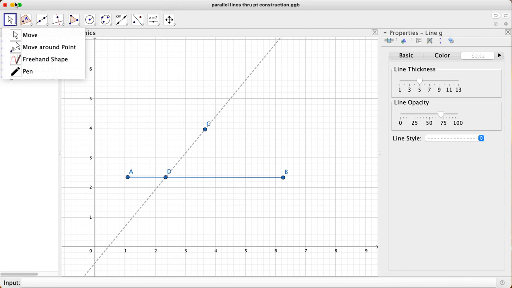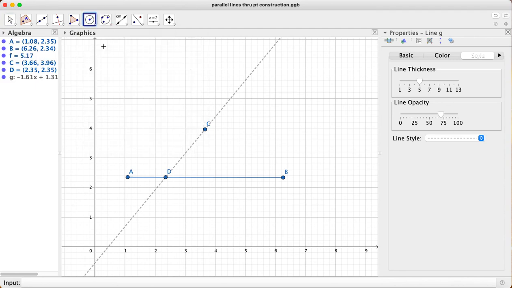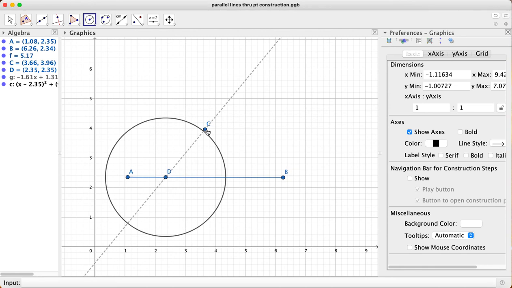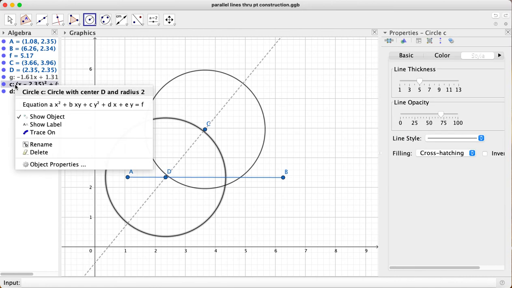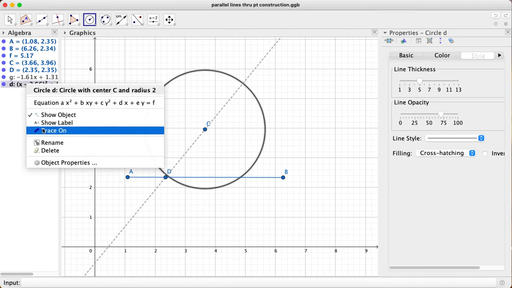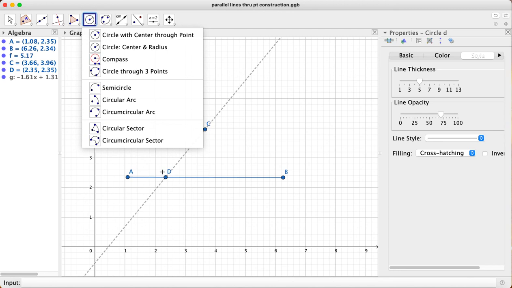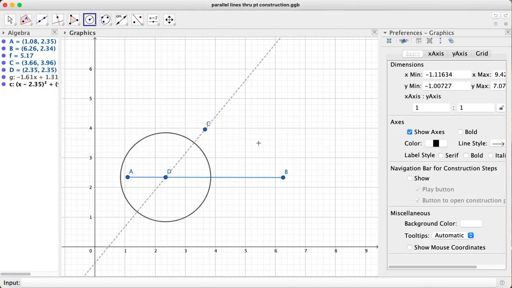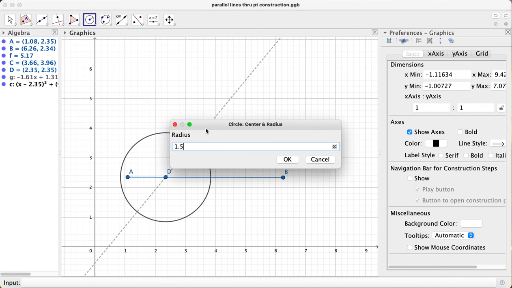Now I'm going to use the circle with center and radius and draw around D and C. And I think I'll do a radius of, I'm not sure, 2 and 2. I think those are a little big. Let me just do 1.5 maybe. Yeah, that just makes it a little bit cleaner.